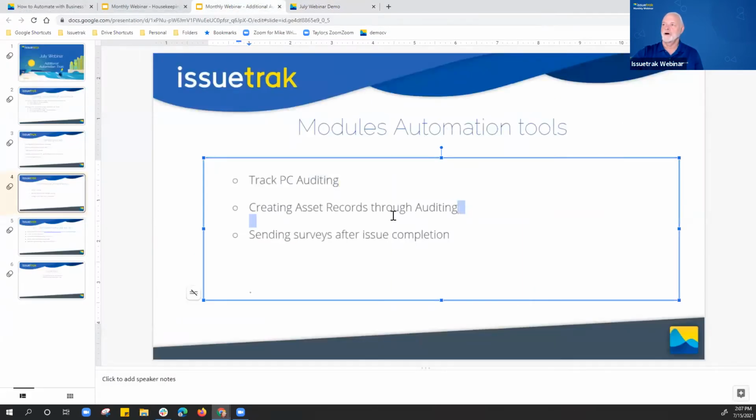So auditing then runs automated on the backside. So as long as you're creating those Track PC executable files, or you're creating the XML files, it's going to go ahead and create audit records for you for your Windows-based or Mac PCs.